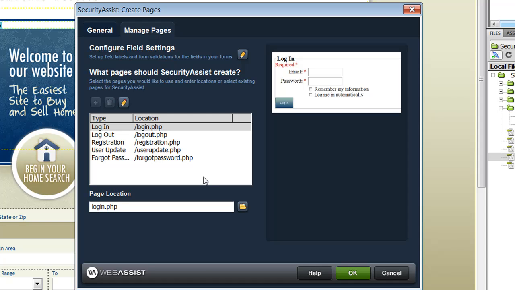SecurityAssist 2 includes an upgraded forgot password utility. This allows your users to enter their email address on the forgot password page and receive an email that contains a link for them to change their password. So all the pages that you see listed here have been developed and designed with you in mind to save you time and allow you to complete your projects ahead of schedule.